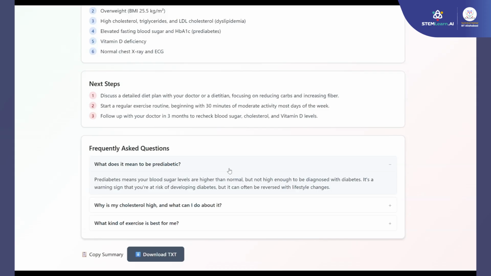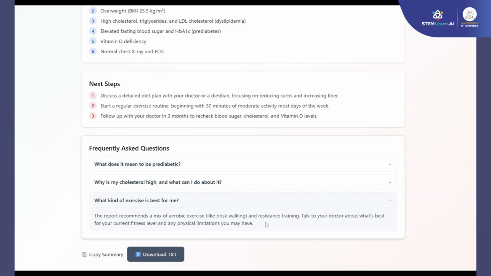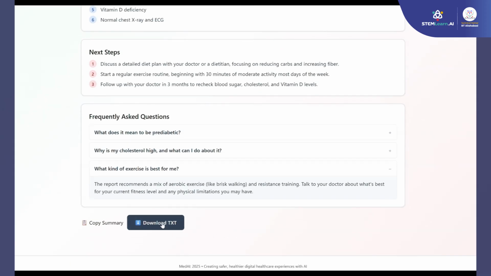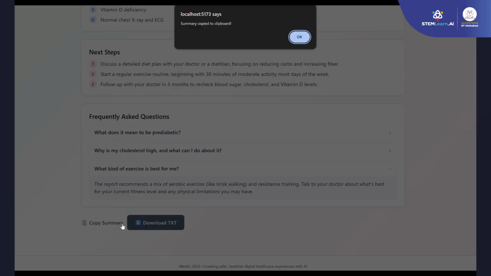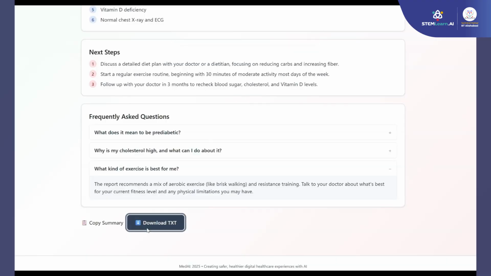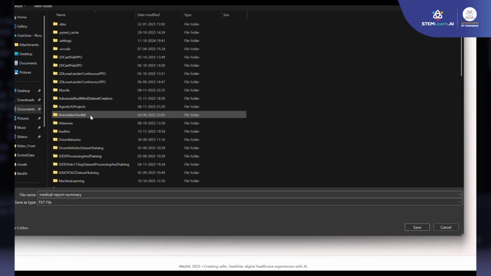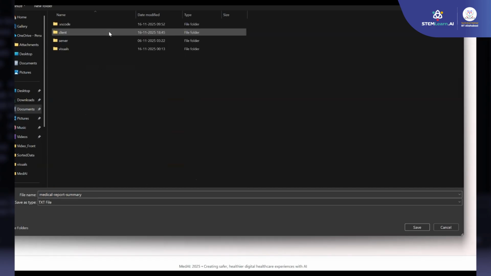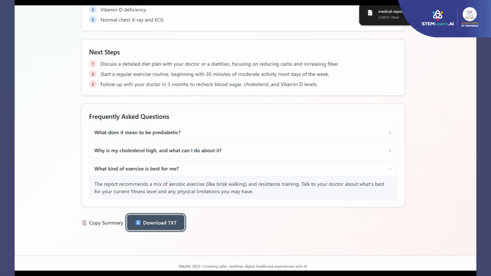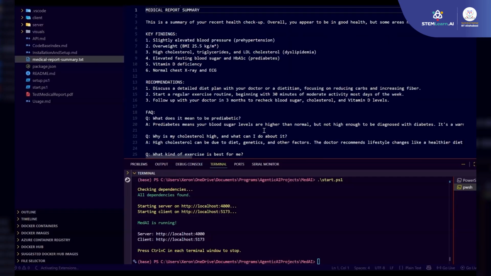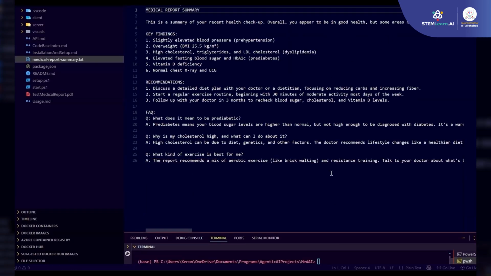You can then also download a text file for whatever this was generated and then save it. This is a normal text file, nothing much more. I'm just saving it. Let's read it. As you can see, this is how it looks like. You can also feed it to the MedGen AI again, and we are going to see it.